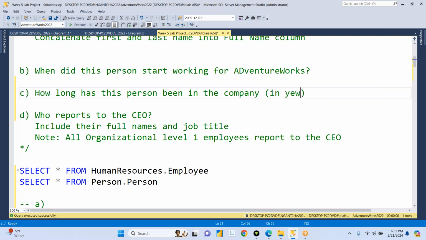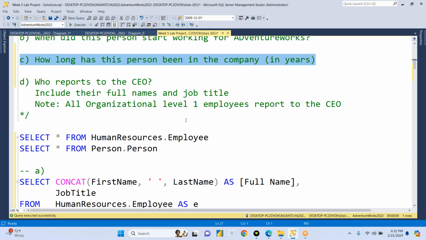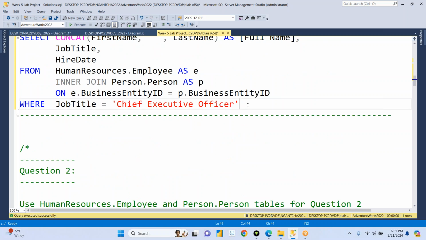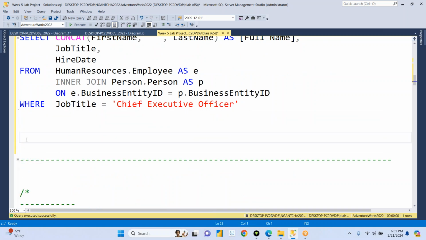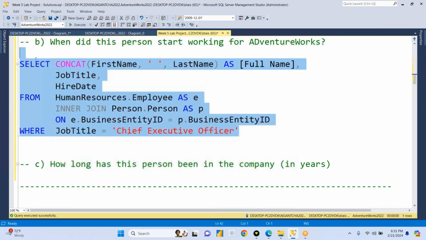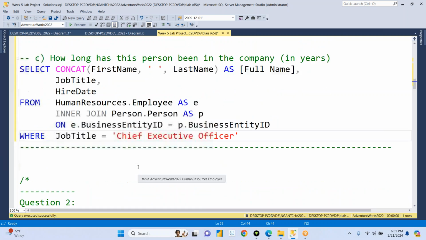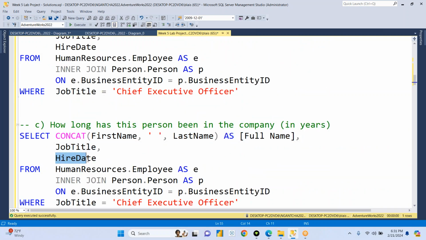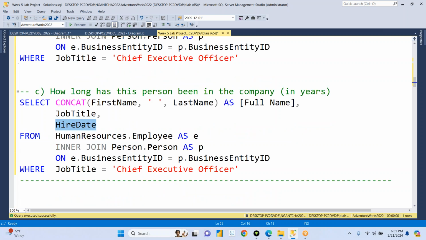Let's calculate how long this person has been in the company in years. So that's the C part. It's still going to be an extension. So if this is B, let's go to C. It's just going to be an extension. Right. So it's the same query, we keep adding information to it. So if I put that information right here, we already have the hire date. So we want to look at the number of years from the hire date all the way to today's date. That will be the duration.